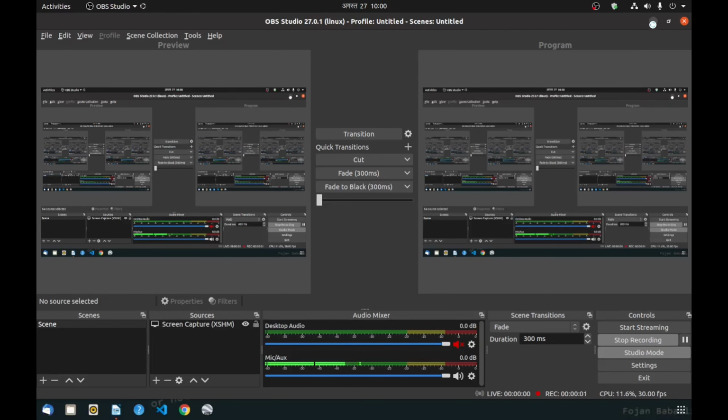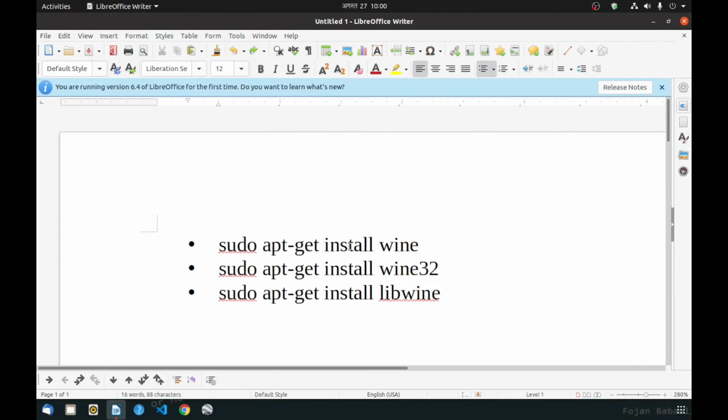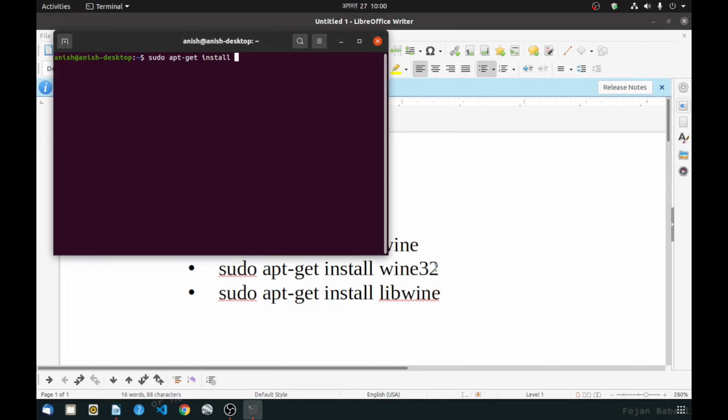So hello everyone, today I'm going to show you guys how to install .exe files on Ubuntu. We are going to do that with the help of Wine, and we should install three things here. Install wine, wine32, and libwine. For that we have to open the terminal, and then write the command sudo apt-get install wine.